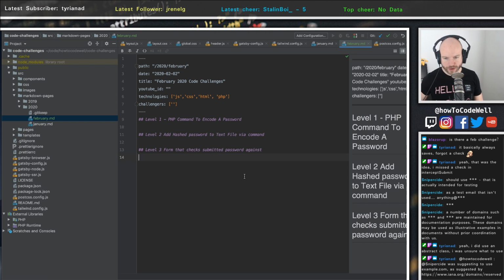Oh, I see what you mean. Okay, thank you, Tunid. Gotcha. So yeah, run a PHP command that takes a string as an argument and then converts that into a hash using perhaps bcrypt. The hash is returned.